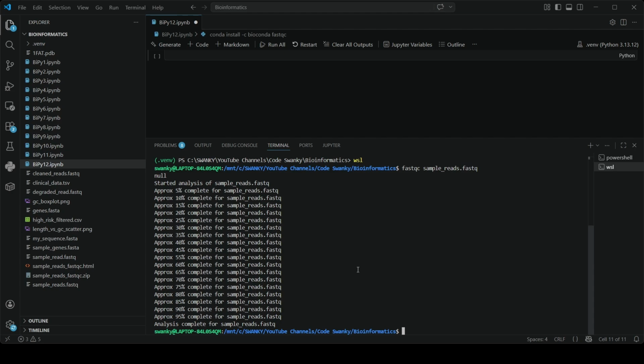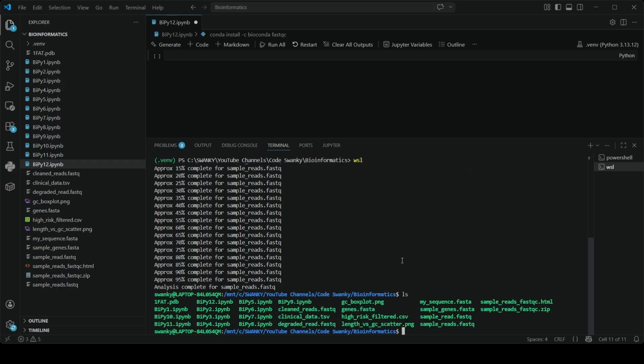When it is done, you can type ls to see what it has created. But since some files are already there, I will just point it out for you. The two new files that we got are this one HTML file and this one compressed file. The HTML file is what we want. So let's try to open that in a browser. I'll show you how it looks.